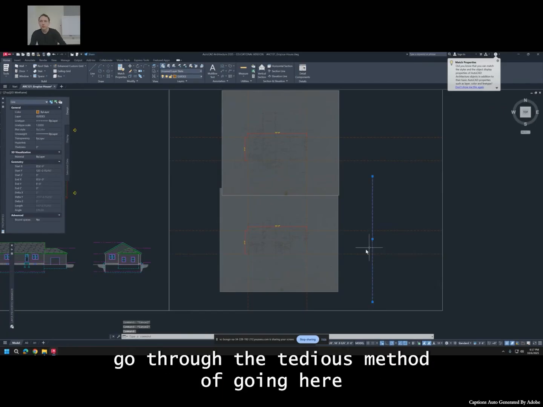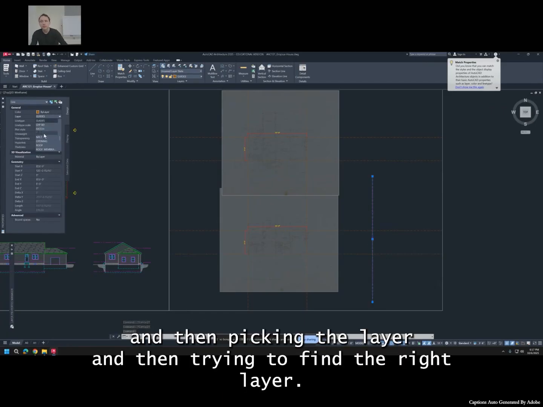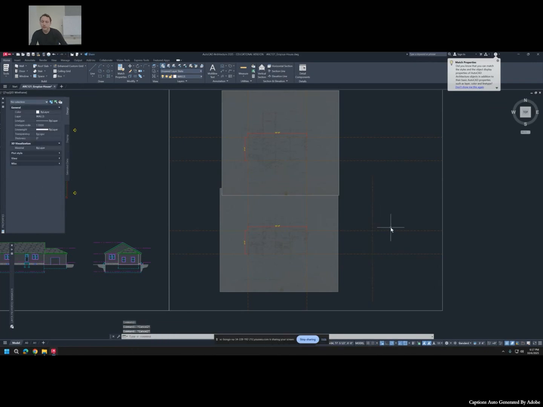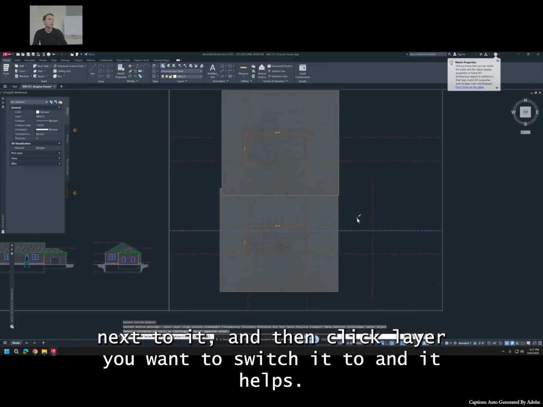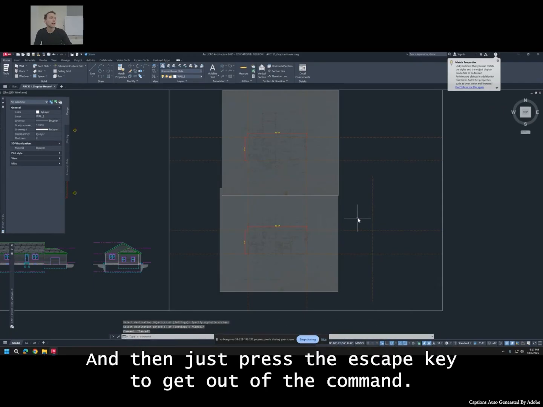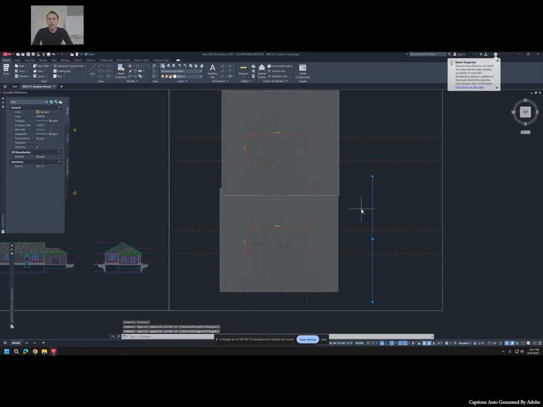So you don't have to go through the tedious method of going here and picking the layer and trying to find the right layer. If you know what layer it is, you could just type in MA. If it's the layer next to it, click the layer next to it, and then click the layer you want to switch it to, and it helps. Then just press the escape key to get out of the command.